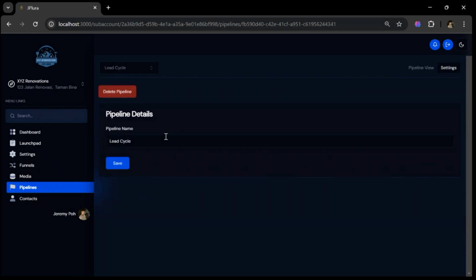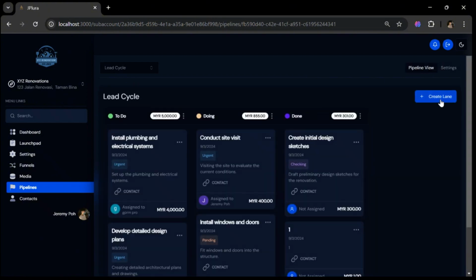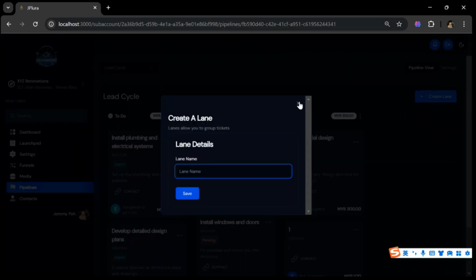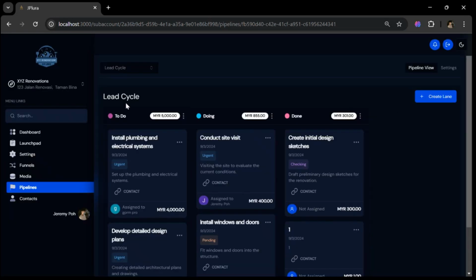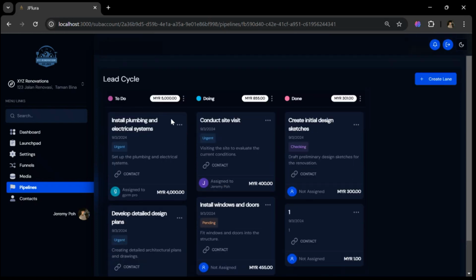Of course we can change the pipeline's name. This is the function for editing the pipeline name, and to create a lane. So what does this mean? Actually this lane can represent the column here. Okay, you can see we have the to-do column, the doing column, and the done column. And for each column, we have specific tasks or tickets.